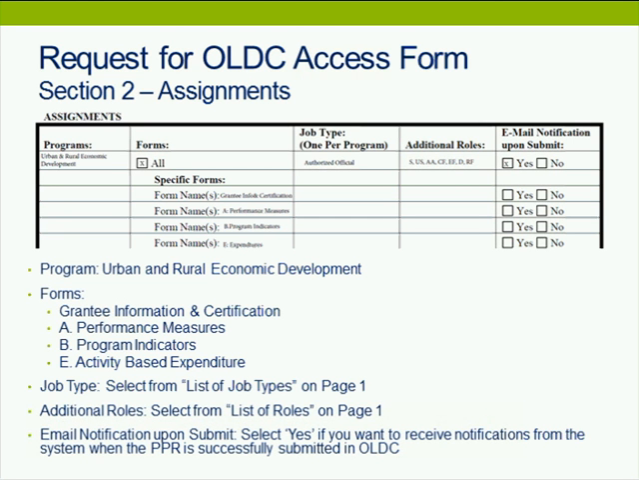Under the forms column, you'll select the all box, and then you'll include the specific form names specified on the slide. The PPR is made up of a cover page and 3 forms, so you'll list the name of each form like you see in the slide for Form A, Form B, and Form E, and the cover page.